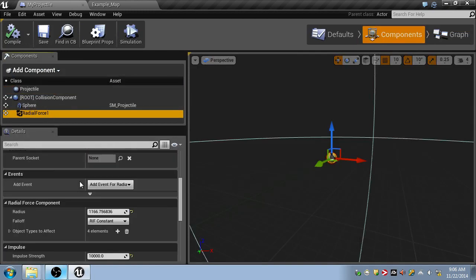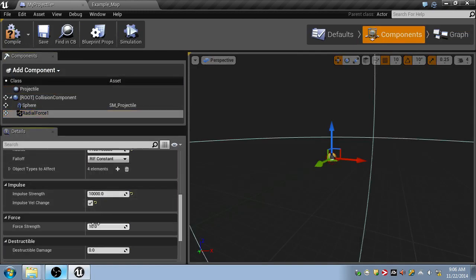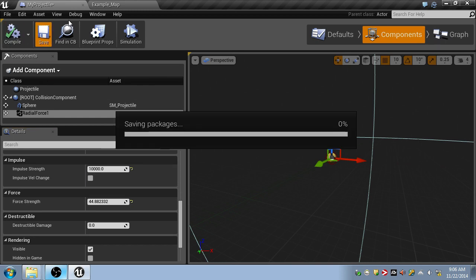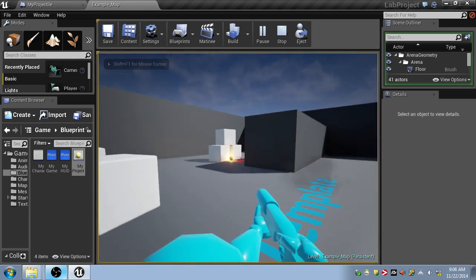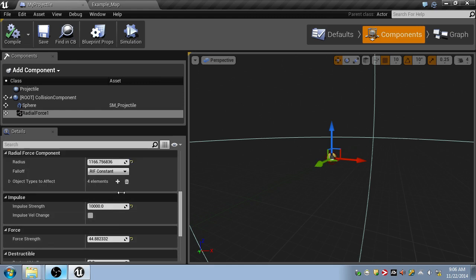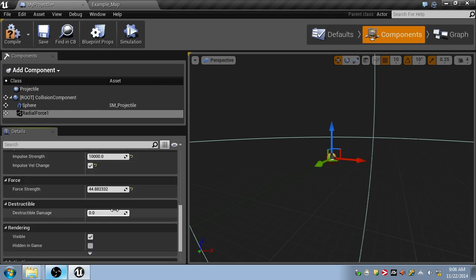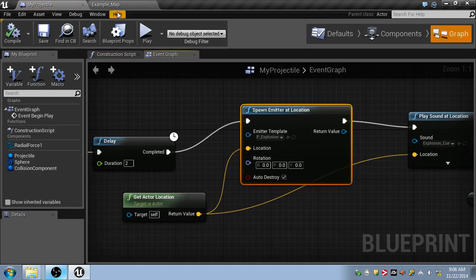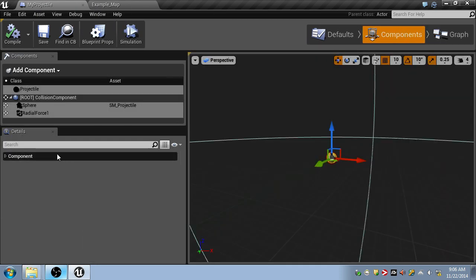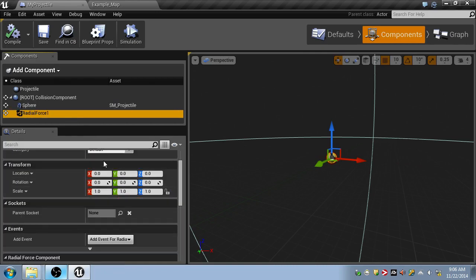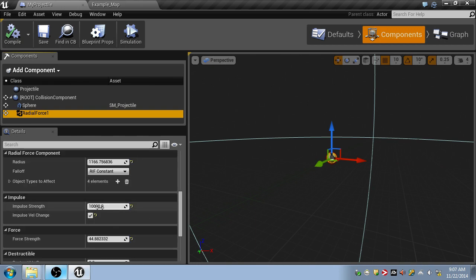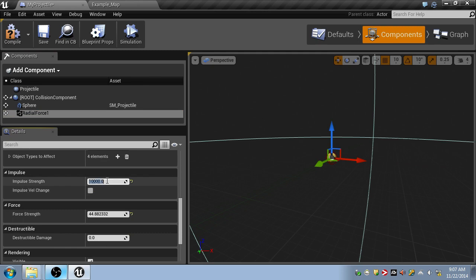I don't think my radial force is nearly large enough. Let's just try this. Oh, really? That's pretty cool. Spawn emitter, I think. I'm sorry, what did you say, Michael? My impulse is 47.9. Okay, let's try that. Oh, actually mine is 10,000 right now, so mine should be plenty high enough.